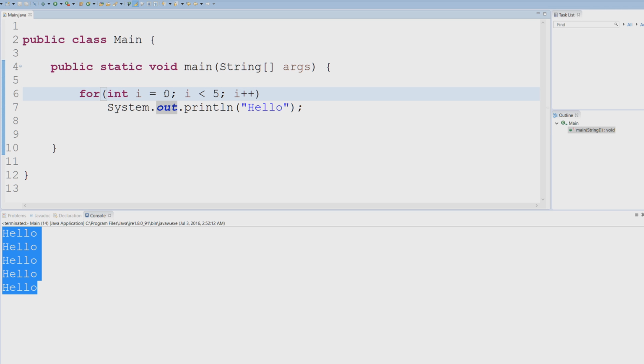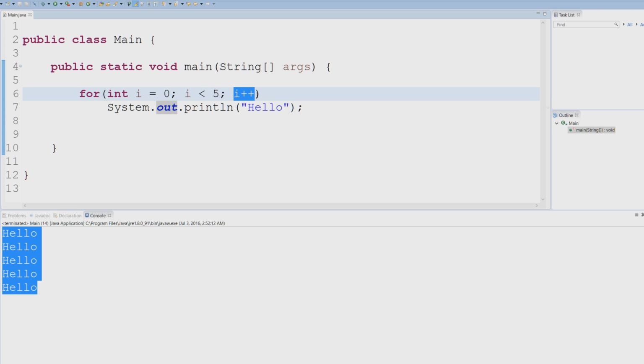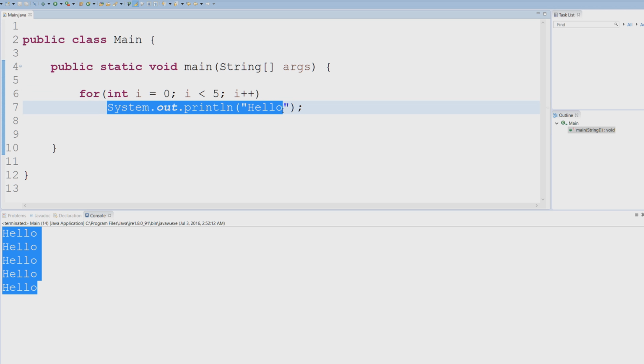So first i is 0. Is 0 less than 5? Yes. Execute this code. Then I go here, increment i. i is now 1. Is 1 less than 5? Yes. Execute this code. Increment i again. i is 2. Is 2 less than 5? Yes. Execute this code, increment i, and you keep going until this is no longer true.